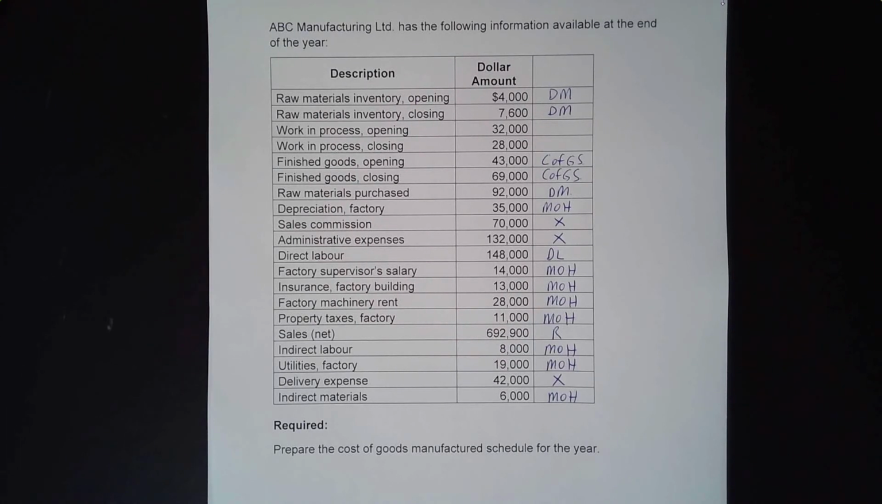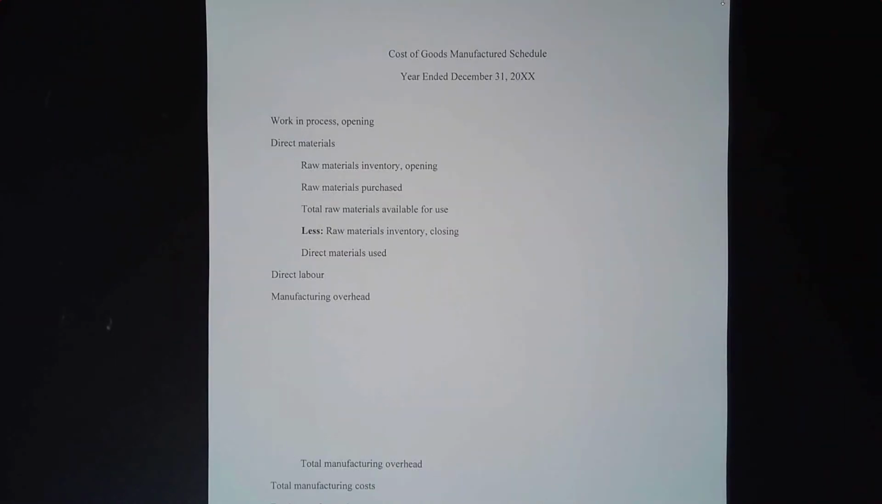Now that we've categorized almost all of the line items in the listing, we can move forward with creating the cost of goods manufactured schedule. Here I've provided a blank cost of goods manufactured schedule, and I'm just going to fill in the numbers we need for ABC Manufacturing Limited. Let's start with the company name. ABC Manufacturing Limited. Cost of goods manufactured schedule, year ended December 31st, 20XX. Our first line item, work in process opening. We know from our listing that this is equal to $32,000.